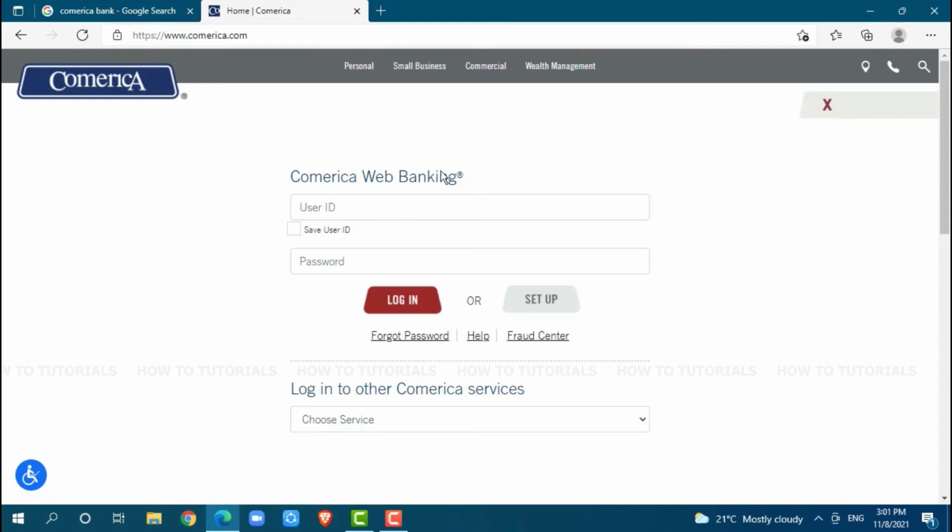You will be redirected to the login form page where you need to provide your user ID and password. Then click on login, where you will get directly logged into your online banking account of Comerica Bank. As we are going to recover our account password, we will click on the link given below, that is forgot password. You click on it.